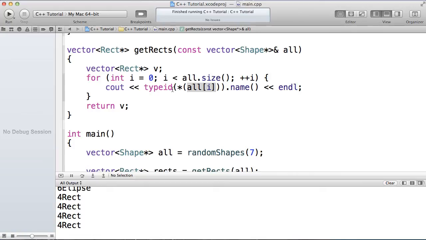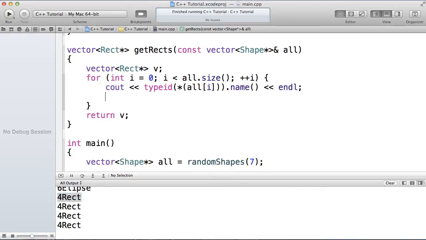So what I need to do is find some way of identifying the rectangle. Now I don't want to go through and figure out what this internal representation is and then use that in my code, because this will be different for different compilers. So what I want to do is compare the type_info structures.